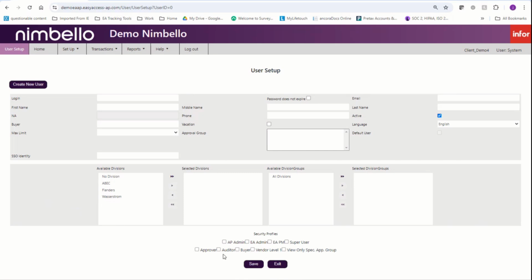If you have a need for an auditor, or somebody who just needs access to the site to view all invoices but not be able to approve, change, edit, or alter, then you can provide them auditor ability. And your view only is view only special approval group. That would be for users who are not part of an approval group, but need to be able to see invoices that are in an approval group.